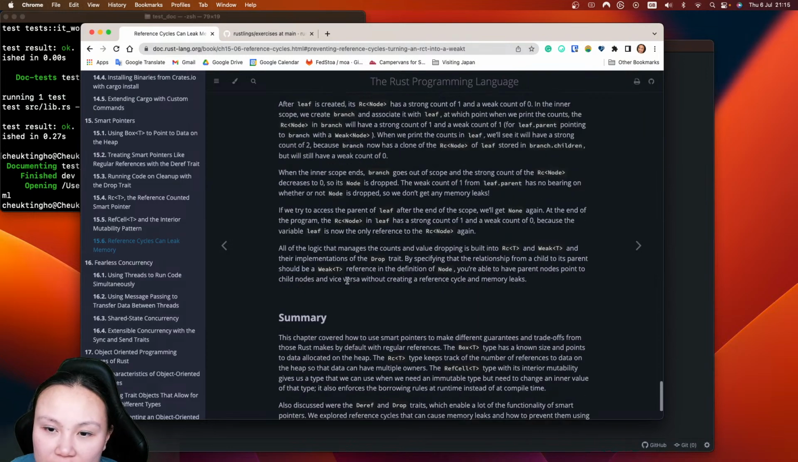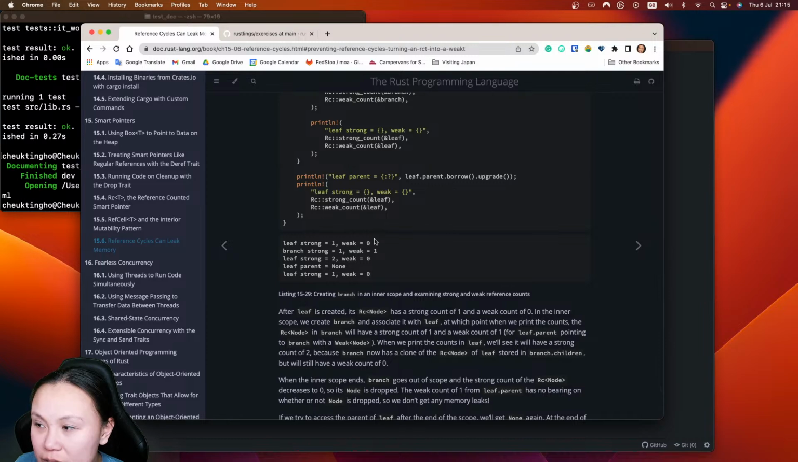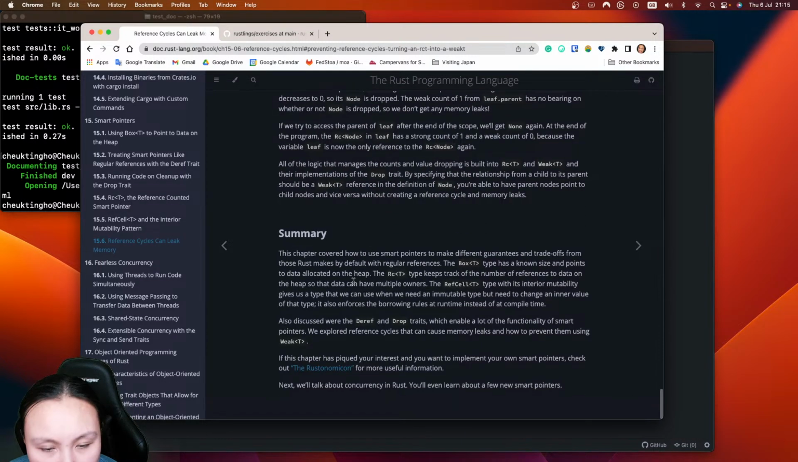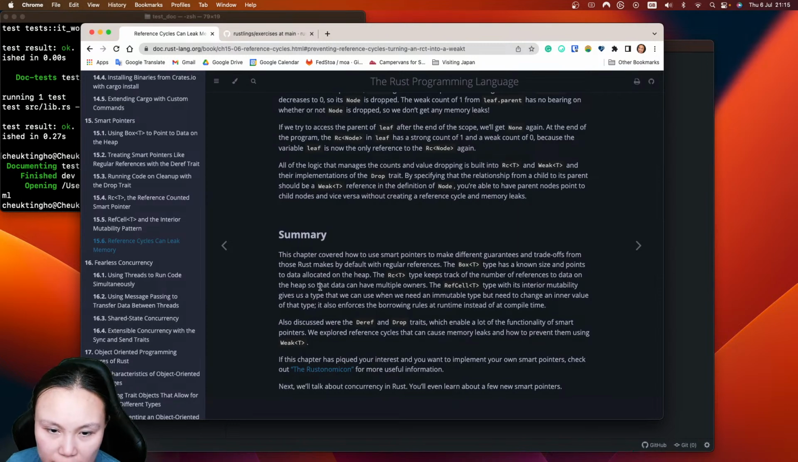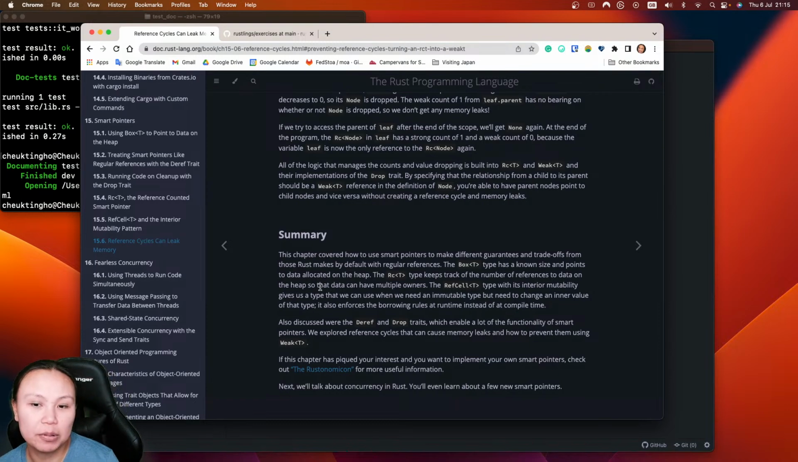Right. So we don't have a cycle, because this is a weak reference. It's not symmetrically linked to each other, so we won't have a circle. The chapter covered how to use smart pointers to make different guarantees and trade-offs from those Rust makes by default. So we have learned a lot of things, and we played around with lots of pointers like Box, Rc, RefCell, and Weak.